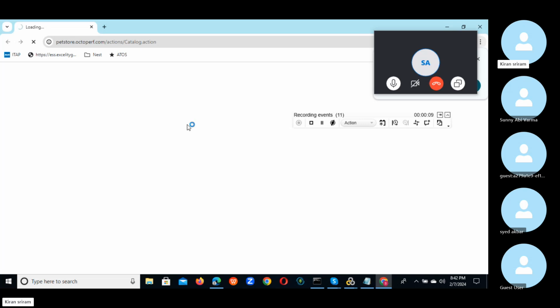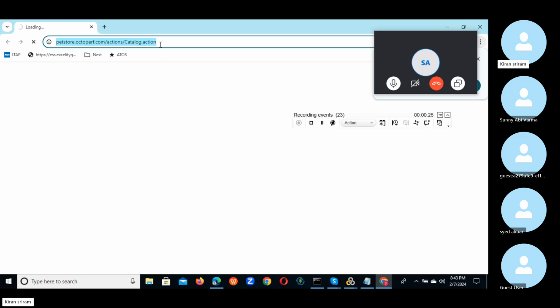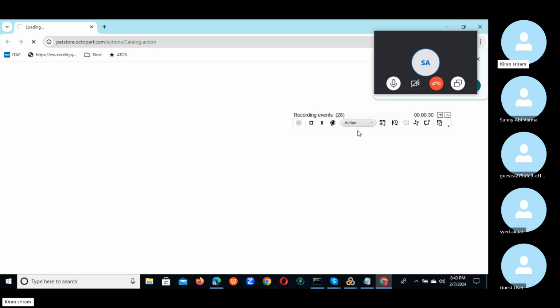So you can observe this browser is opening. You can observe this URL also, and we did not open this browser manually. Our tool opens it automatically, whichever browser you selected and whichever URL you provided. That URL we are able to see here. You can observe the page we have given, and here the recording events. If these events are increasing, your script is recording properly. If it is stuck, your script is not recording properly.